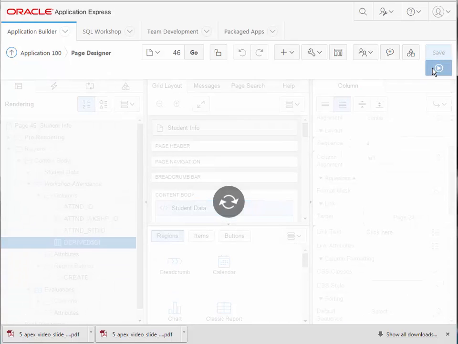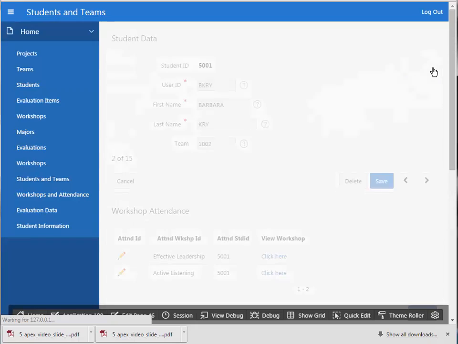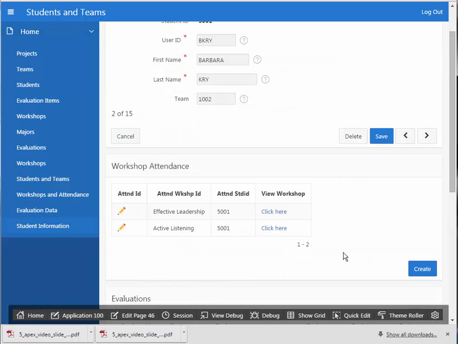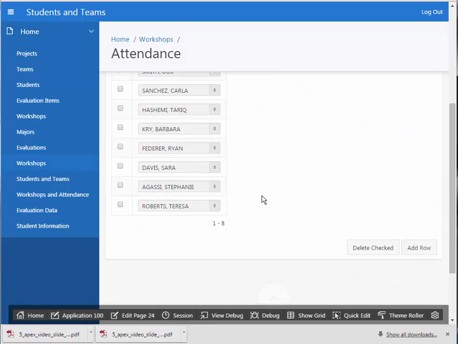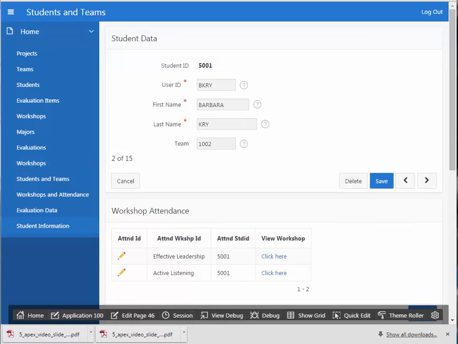I'll save and I'll run that. So now when I click Effective Leadership, clicking here, it opens up Effective Leadership and showing me the attendances. I'm going to do something a little different for the main form. I'm going to add a button that will look at the student ID and go to the student form if we want to modify student data.